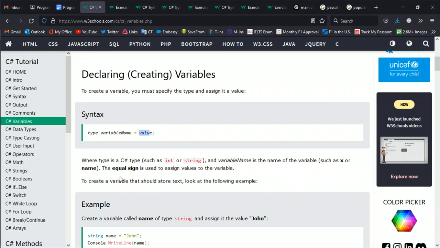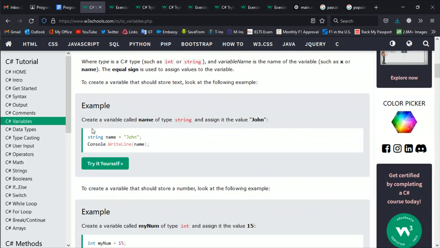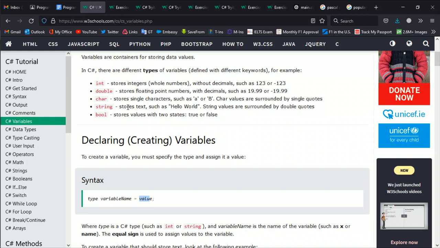Type is a C# type, such as integer or string, and variable name is the name of the variable, such as x or name. The equal sign is used to assign values to the variable. To create a variable that should store text, look at the following example. In this example, we create a variable called name of type string and assign it the value John. So John is a string, right? Because text such as hello world is a string.